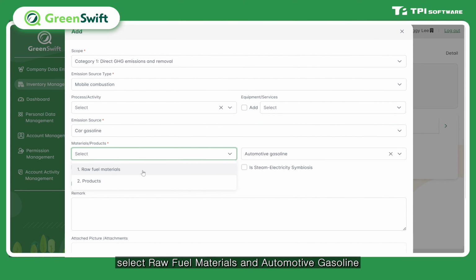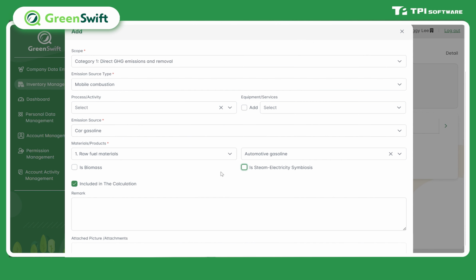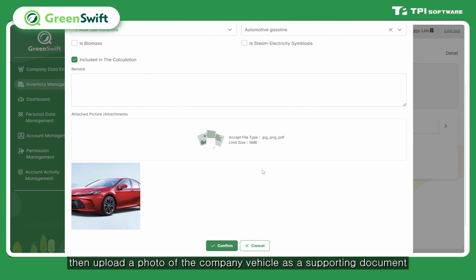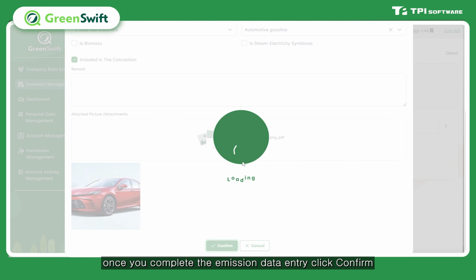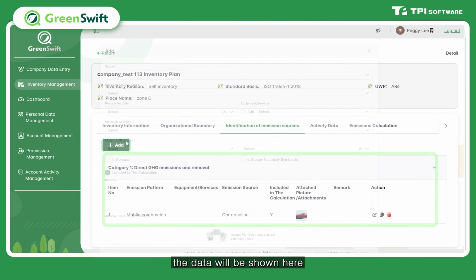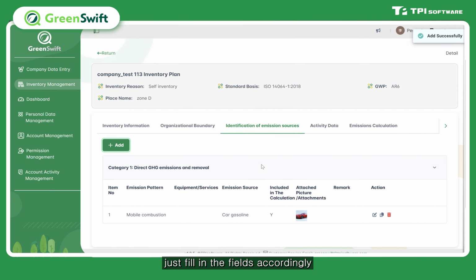Select raw fuel materials and automotive gasoline. Specify whether it's biomass or steam electricity symbiosis. Then upload a photo of the company vehicle as a supporting document. Once you complete the emission data entry, click Confirm. The data will be shown here. The same works for Category 2. Just fill in the fields accordingly.